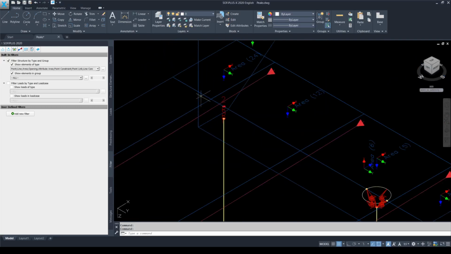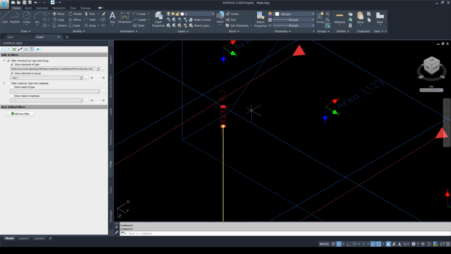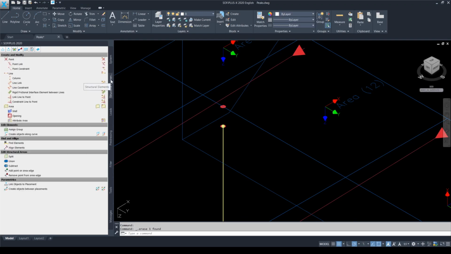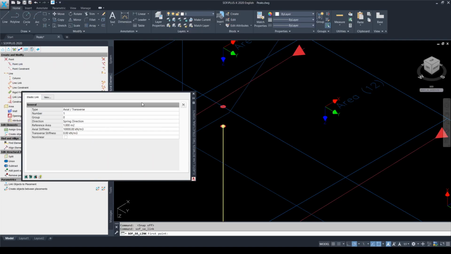So let's just zoom in to the other column head and apply a different solution here. What you can do is simply delete the point-to-point constraint and instead of it just apply a point-to-point spring element. So you need to go to the structure element tab and there choose the point-to-point link option or command, and if I click on it I need to set up again 3 translational springs in the 3 global coordinate system directions and also 3 torsional springs against the rotation about the global x, y and z axis.